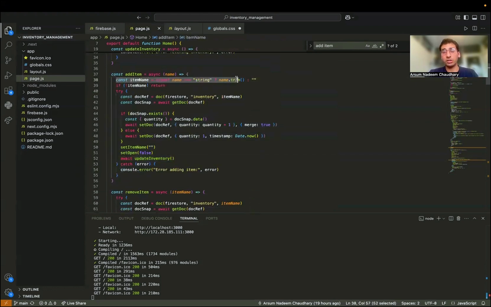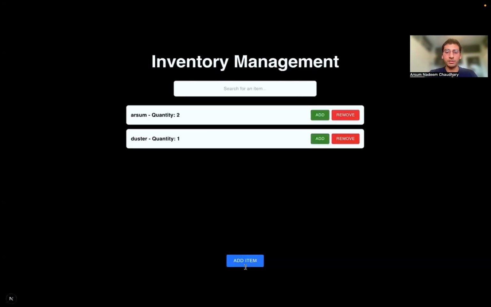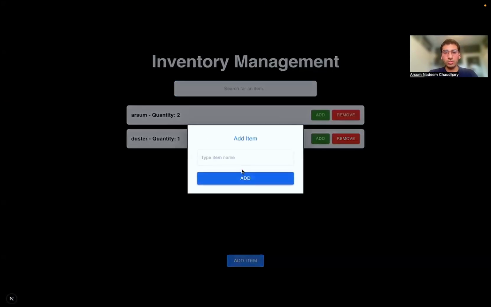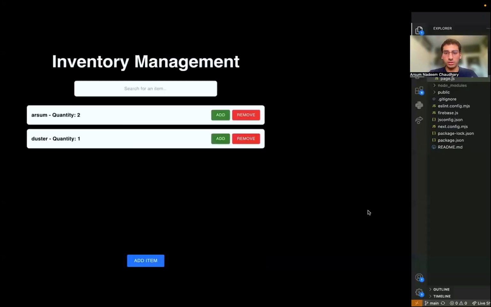And what this does is check if it's a string. If the input that I added, right, in this case, is a string, because you don't want an empty item to be added, right? That should not be the case. So it's not the case, which is great.